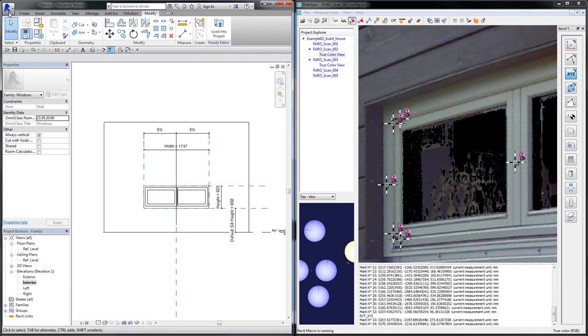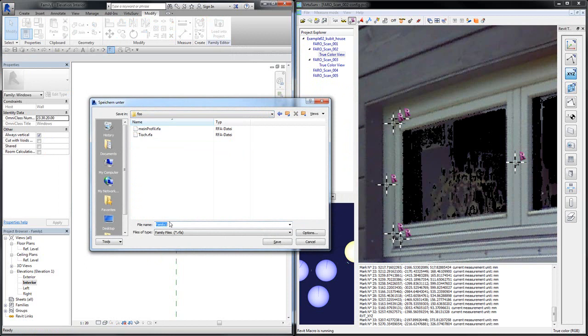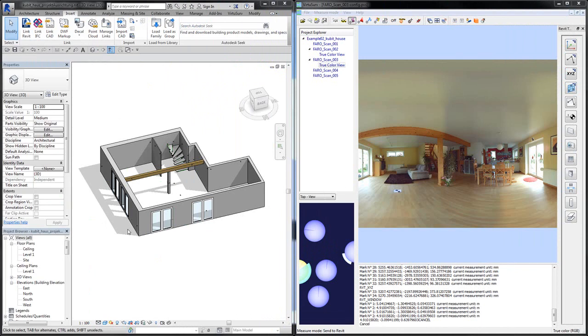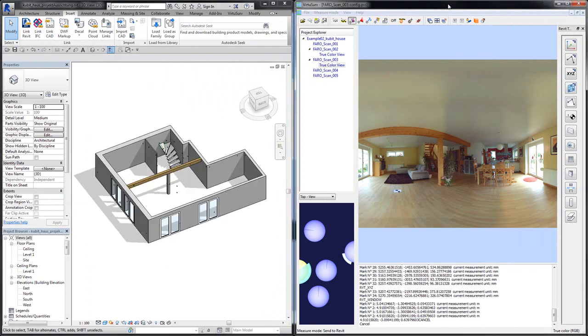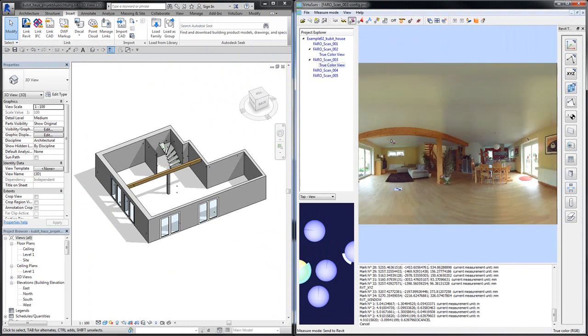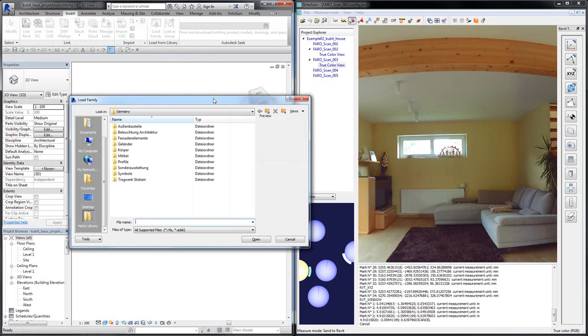Okay, so for that I will save the family as window example. So here is my project. This is the Revit model from this laser scan. You can see this room, the windows, the beam, and the column. Now I want to insert this window here. So first I will load the family we have created into the project.